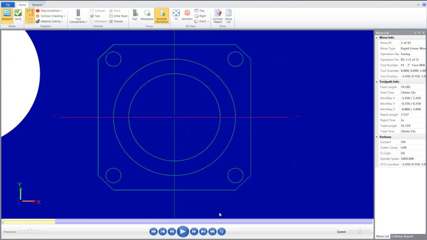Backplotting shows the path the tools take to cut the part. This display lets you spot errors in the program before you machine the part. As you backplot tool paths, Mastercam displays additional information such as the X, Y, and Z coordinates, the path length, the minimum and maximum coordinates, and the cycle time. It also shows any collisions between the workpiece and the tool.